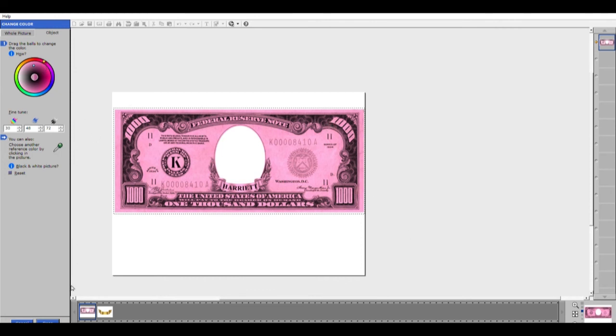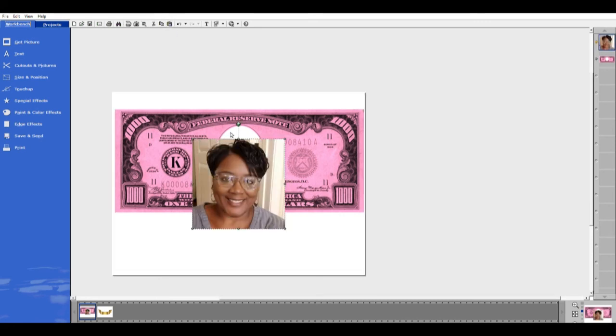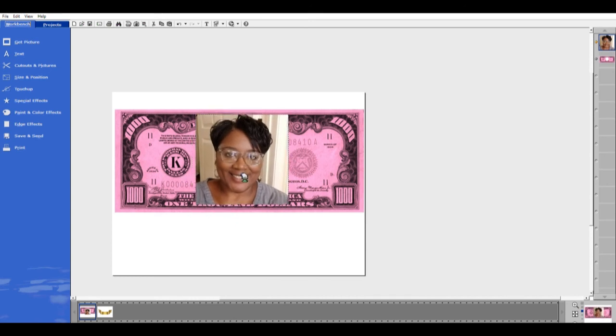Now lastly, to add the picture, I'm going to get one of my pictures off of Facebook right quickly. You right click, copy, and then come back, and I'm just going to paste it in. I could crop out this background if I want to, but I'm not going to. I'm just going to move it in and then resize it. So I'm just going to sit it basically where I want it.